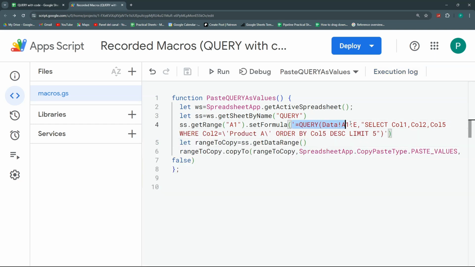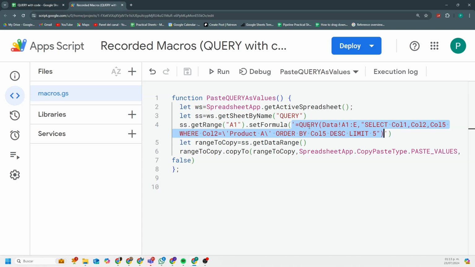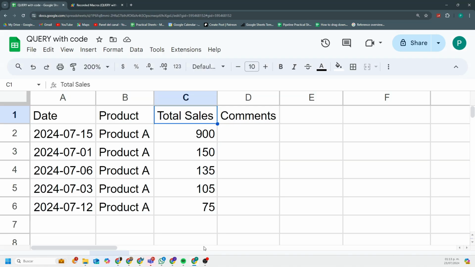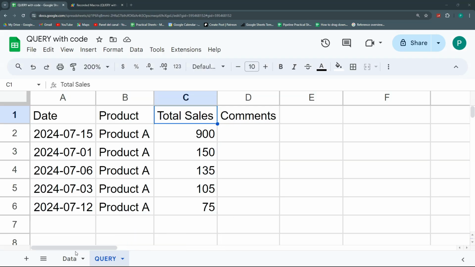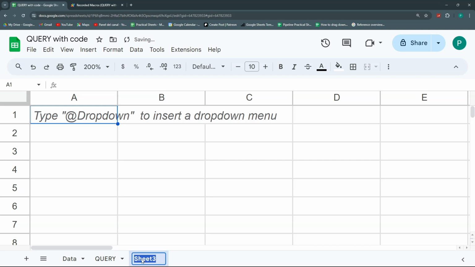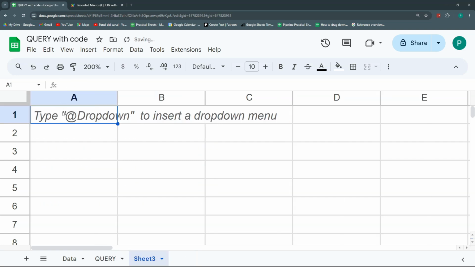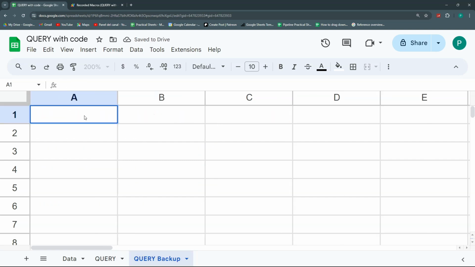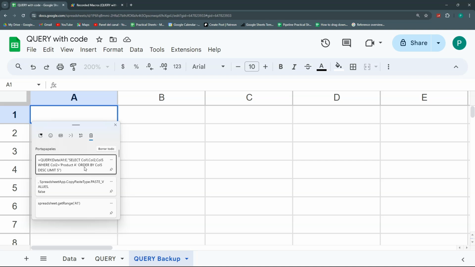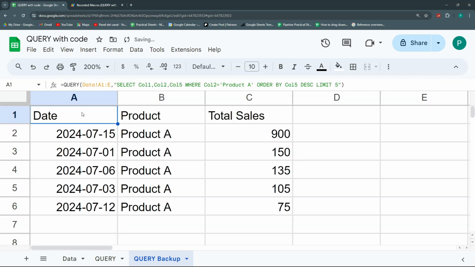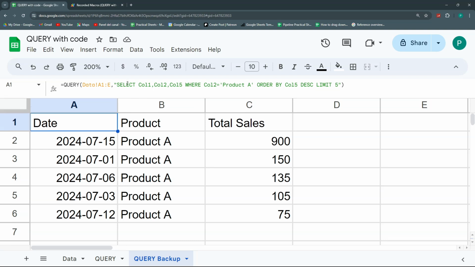Is that you have this query function, and if you want to change anything about the query function, then you need to do it here, and it's maybe not so nice. So my proposal is that we have another sheet that is called query backup, or you can call it however you want. And I'm going to do control-V, and we're going to paste my formula again here. So here I'll have my formula, and if you want to change your formula, then you change it here.